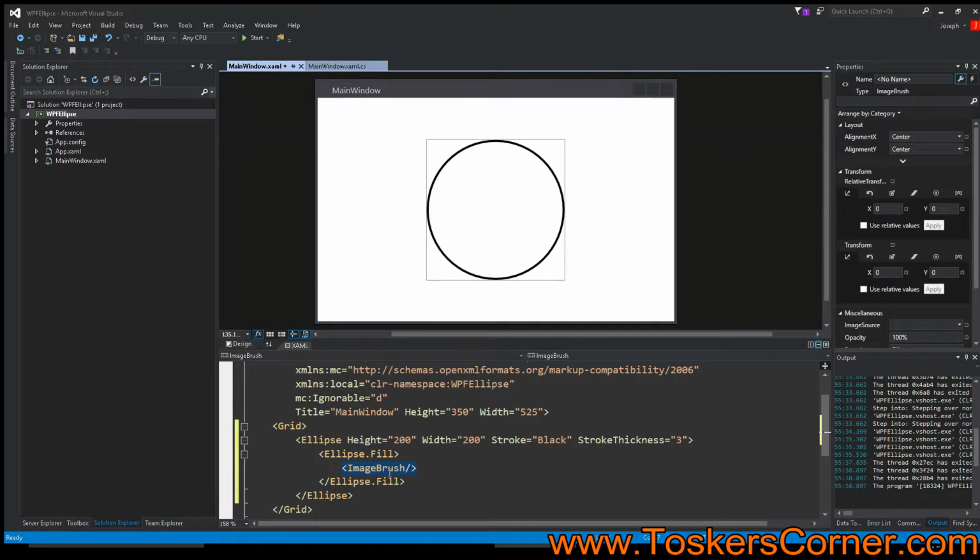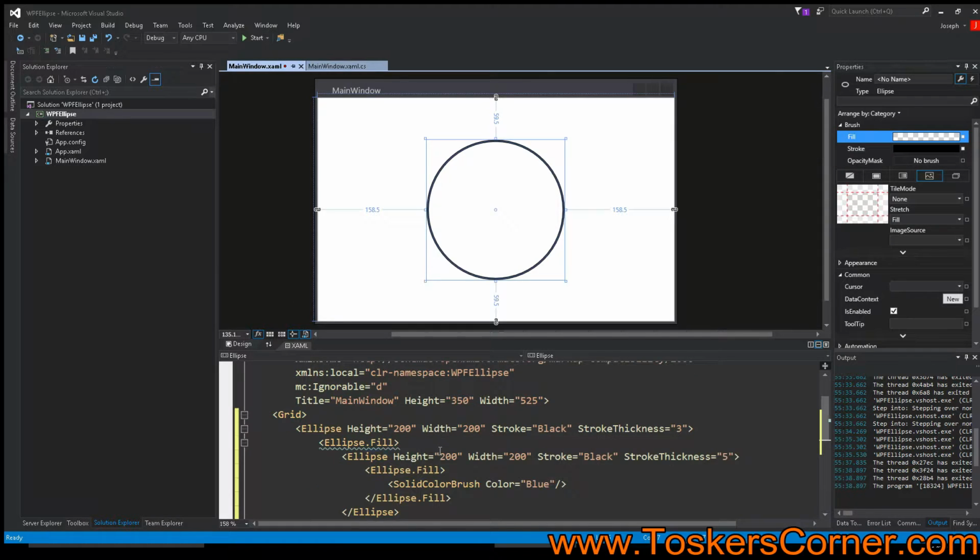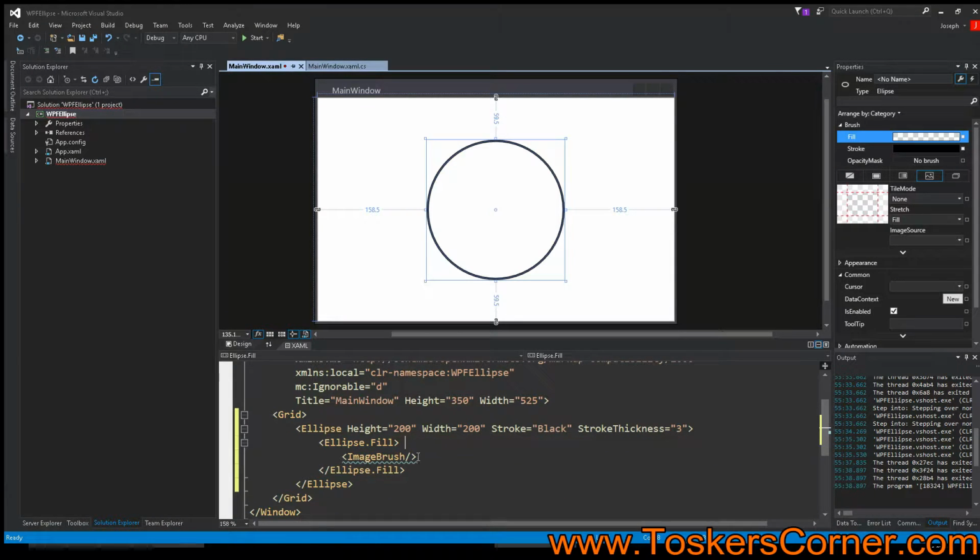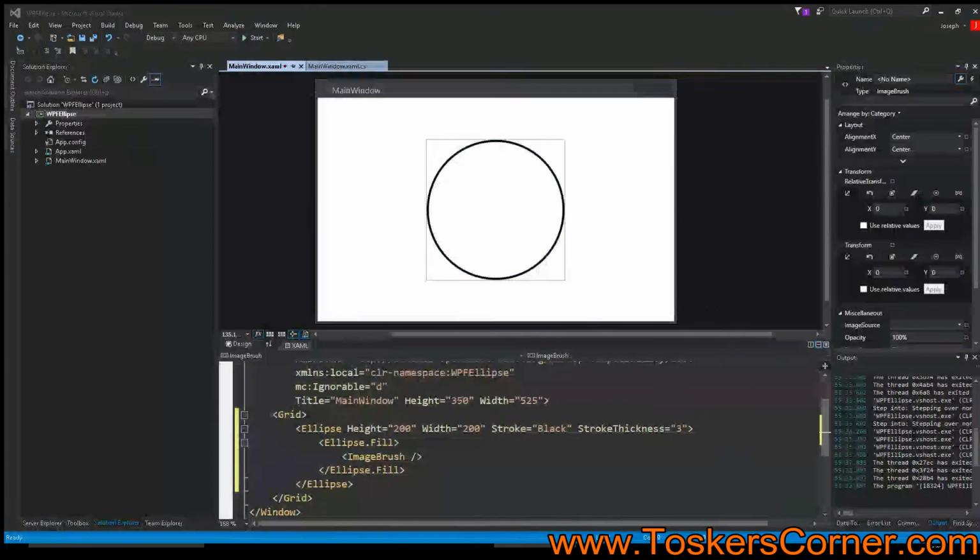And we'll also have now image brush. And we could, I wish I had a link. I don't think it's still, is it? Nope. We could just do a URL here.